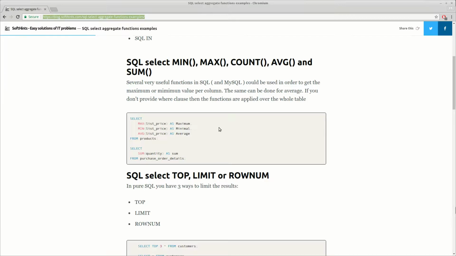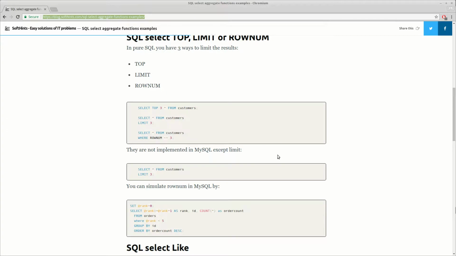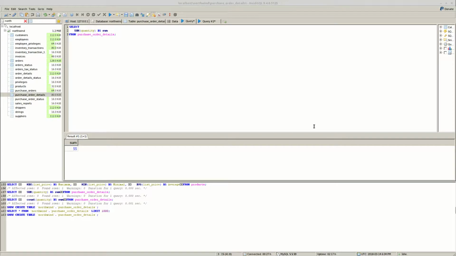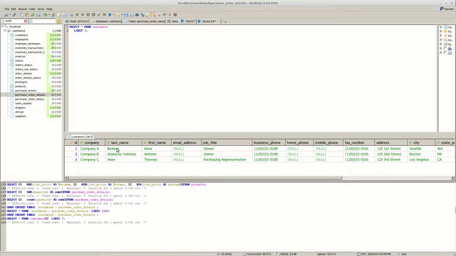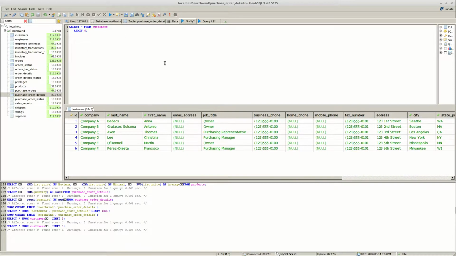Let's move on. Top, limit and ROWNUM. These functions are part of standard SQL, but they are not present in MySQL, except limit. So we can use limit directly and we can simulate some of them with some tricks. Let's say, for example, that we want to get only 3 rows from customers. This can be done by this query using limit and the number of rows that we want. So if we want 6, we can do it by putting 6 here.